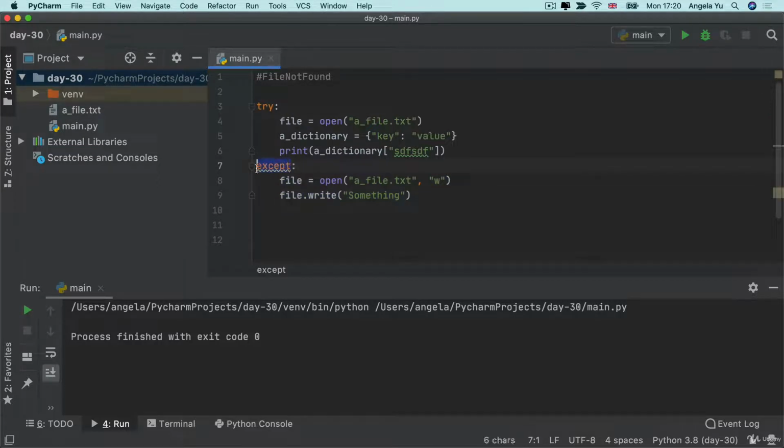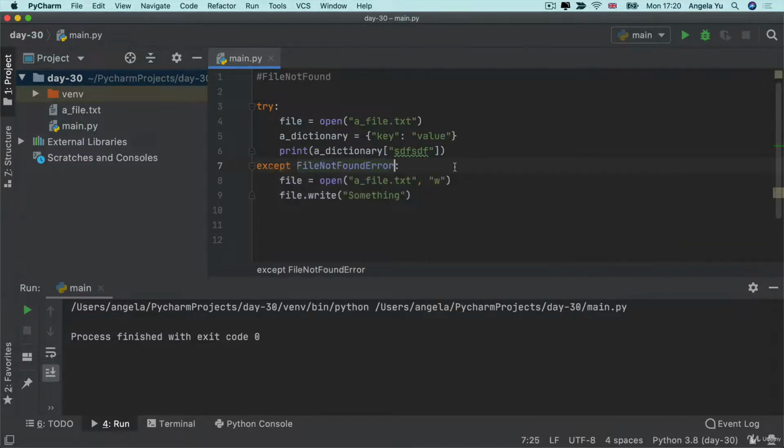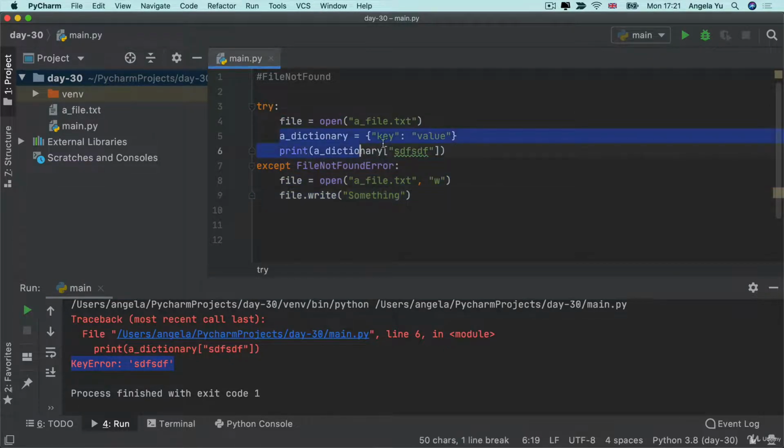Instead, we want our exception to catch a specific situation. We want to say that in the exception that we have a file not found error, then this is what we want to do. And now if I run the code again, you can see we're now getting that key error, and it's telling us that this thing worked, so it didn't generate a file not found error, but the next thing that it tried, when it tried to print this value, it got a key error.